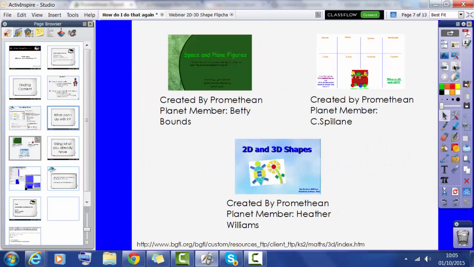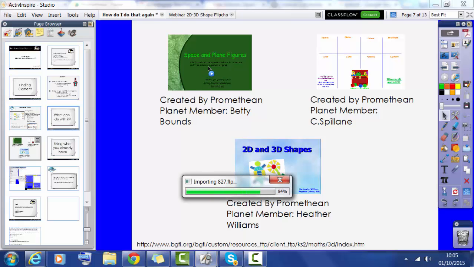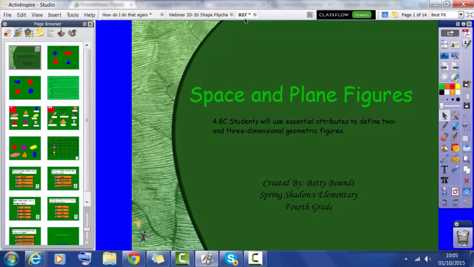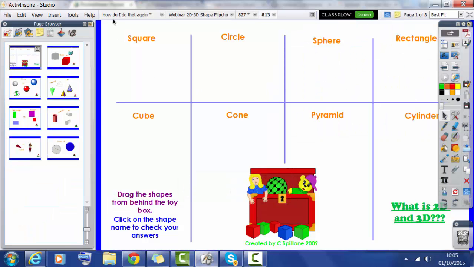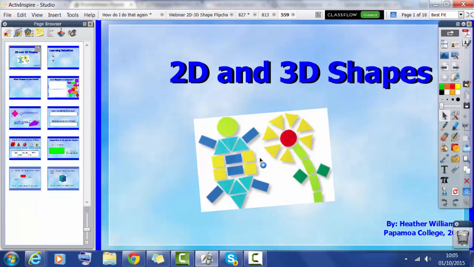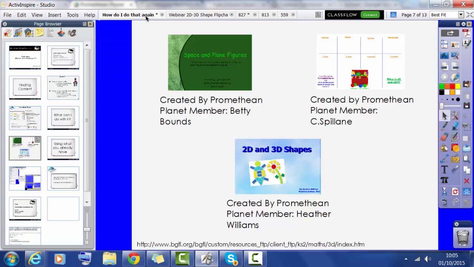Now, instead of going to waste a bit of time in this webinar to go to Planet and do these searches, what I've done is I've already done the search and I've downloaded these Flipcharts onto my computer, and I've just put a little link here within this Flipchart. So if I click on that, it's going to open up a Flipchart, and you can see it's opened up here at the top. So I'm just going to open up the 3 Flipcharts that I found that have content that I like. I don't have to create everything from scratch. I can go and make use of content that I found on Promethean Planet.